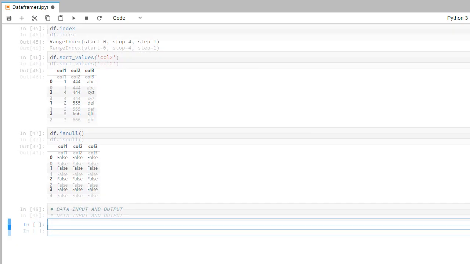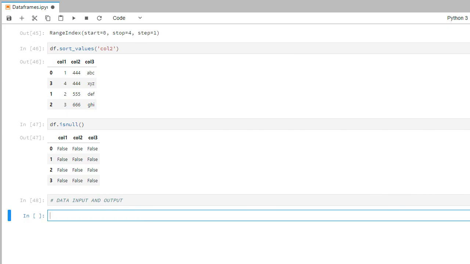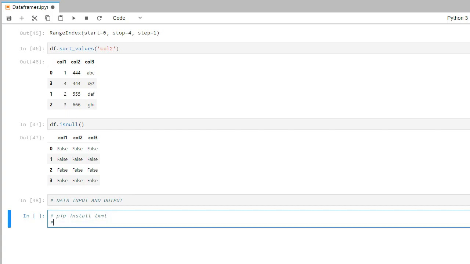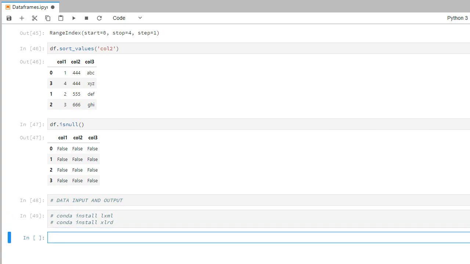For reading and outputting data from CSV files and Excel files, you will have to go to your command line or terminal and type in pip install lxml and pip install xlrd. If you are using the conda distribution of Python, instead of pip, write conda. After you install this, we are able to read data from our CSVs and Excel files. So now let's do that.